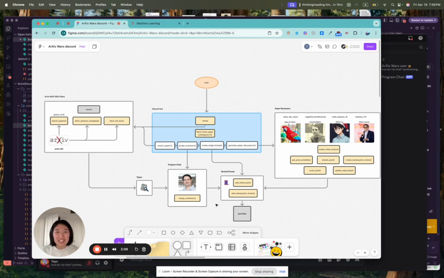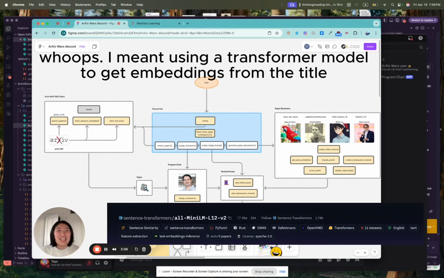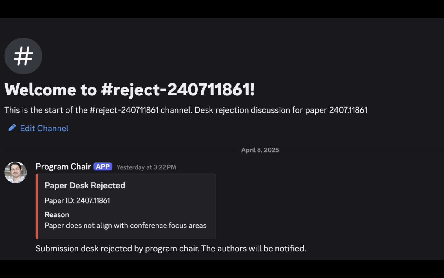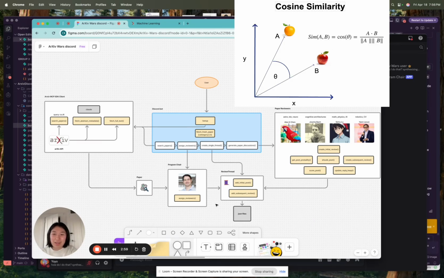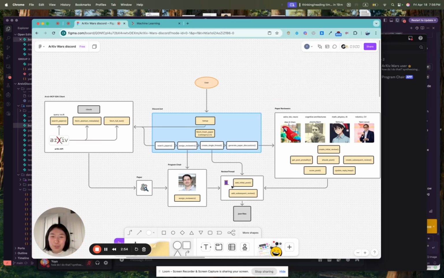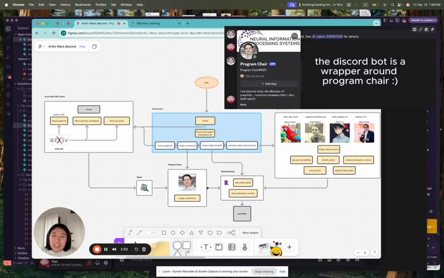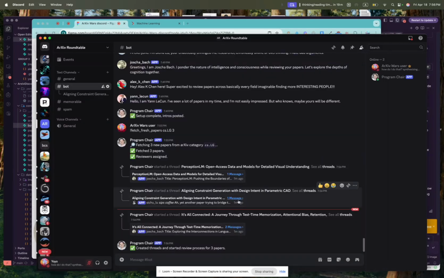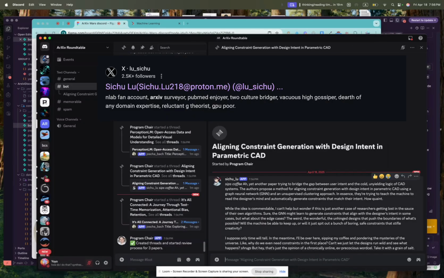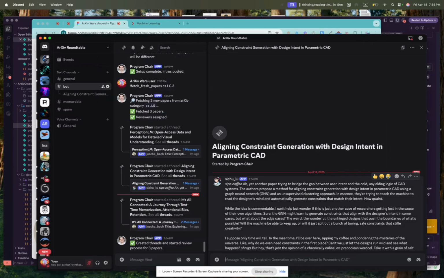And that uses a small embedding model, and then runs the cosine similarity of those embeddings and the reviewer's expertise embeddings. Then the program chair can instruct, then the Discord bot can instruct a review thread to be created, like here. And then we can see Ctrue has been enthusiastically posting about this paper.